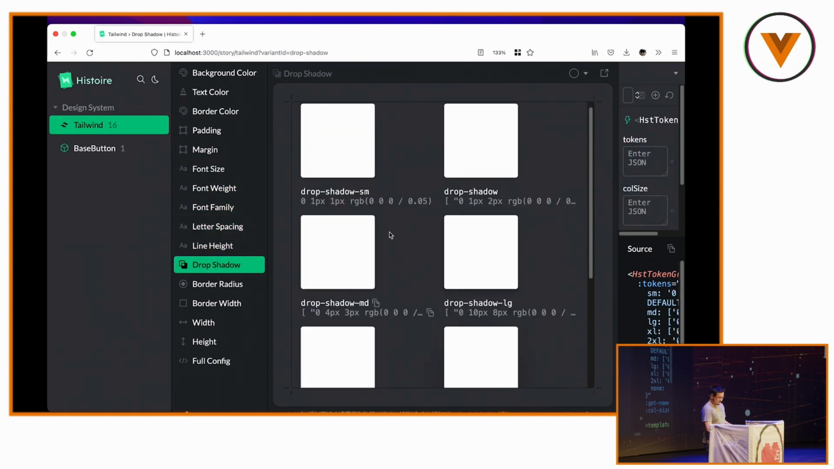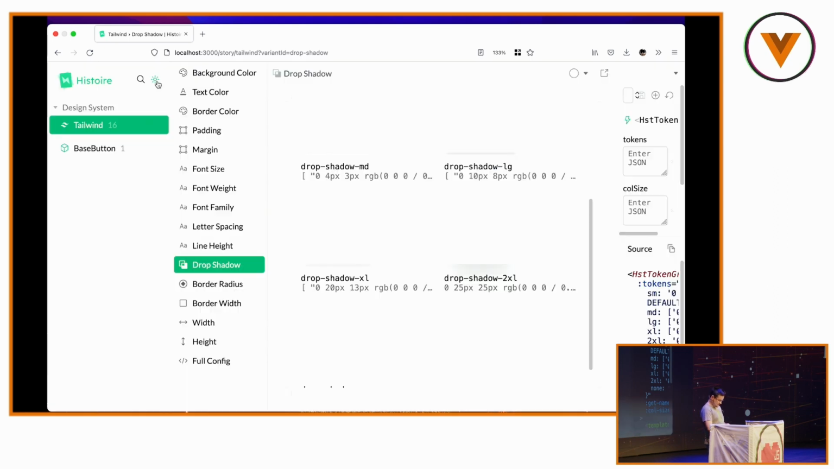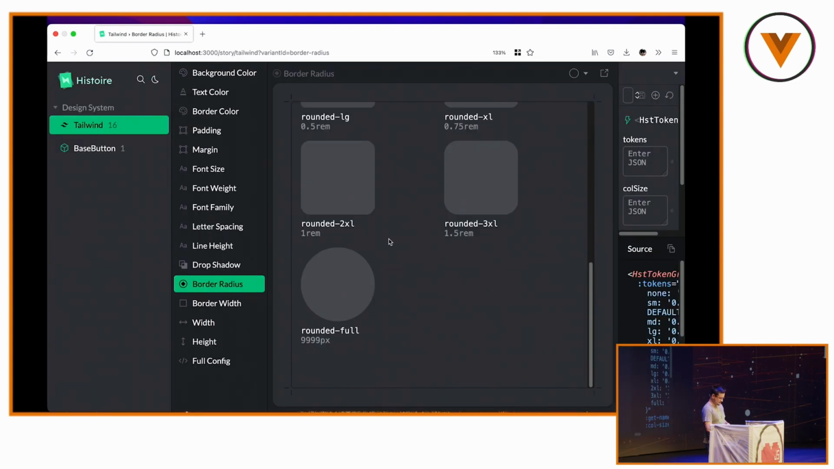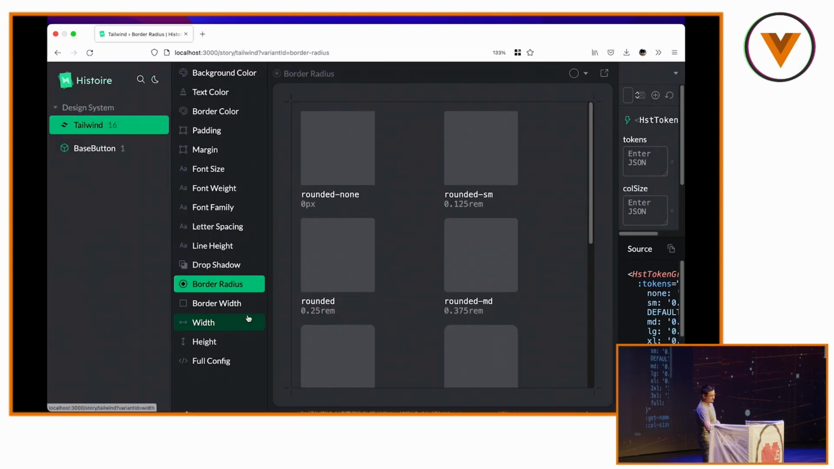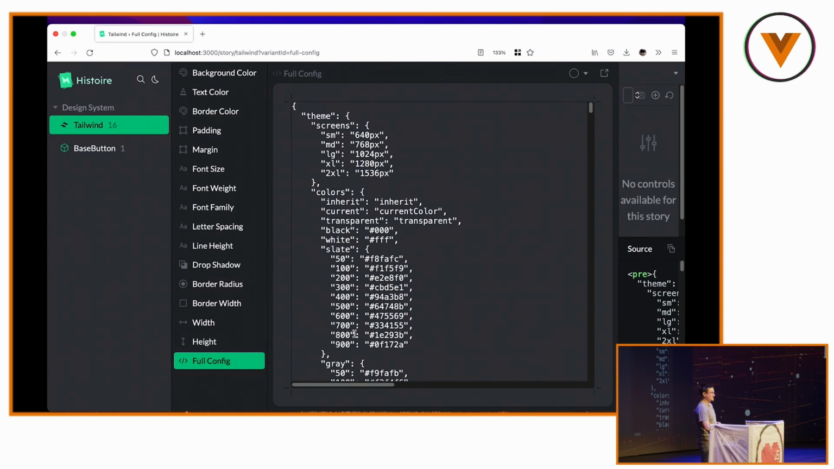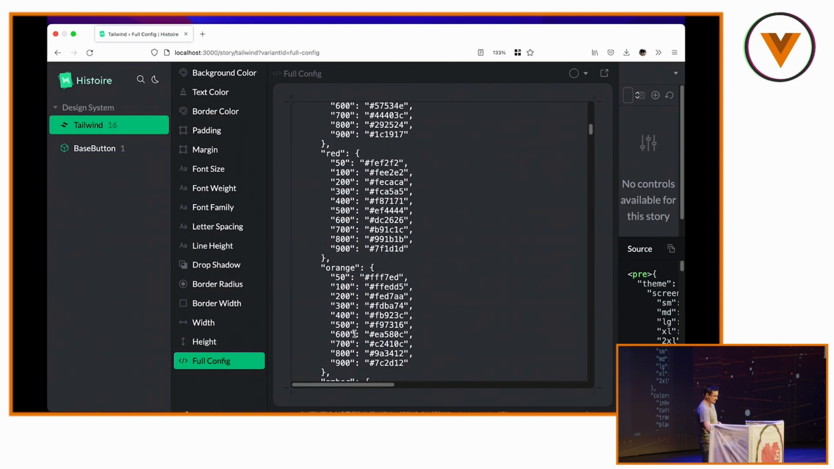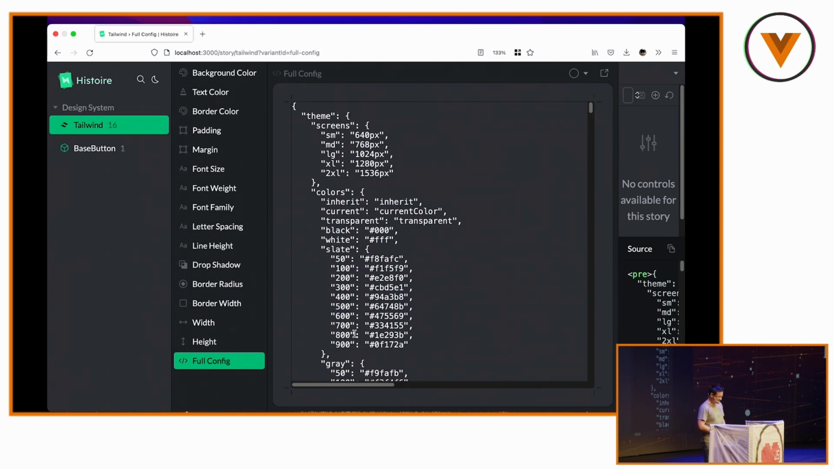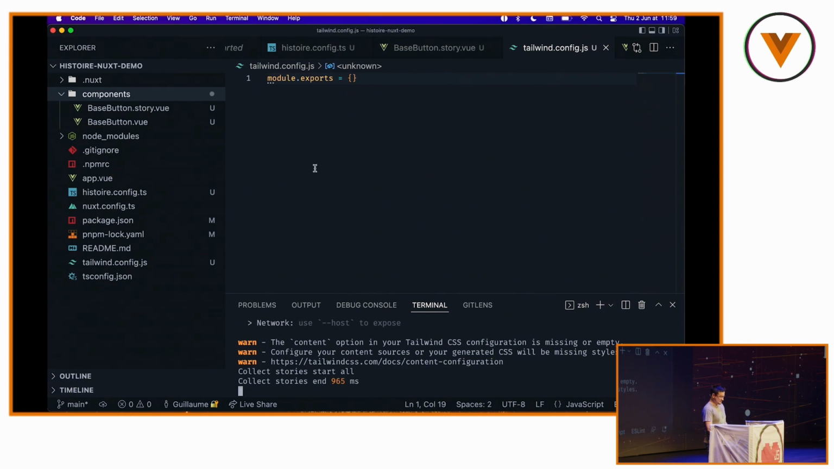And you can see different shadows. So if I switch back to light mode, you can see them. Different border radiuses and stuff like that. And you can even inspect the resolved configuration for Tailwind here. Do you like it? So I plan to add support for more CSS frameworks, right? Because for now it's only Tailwind. So I hope you like what you saw.